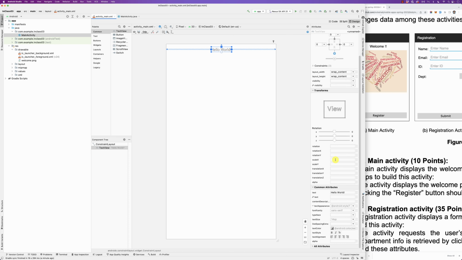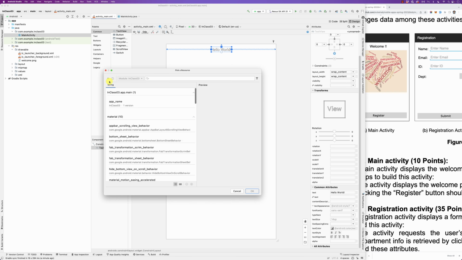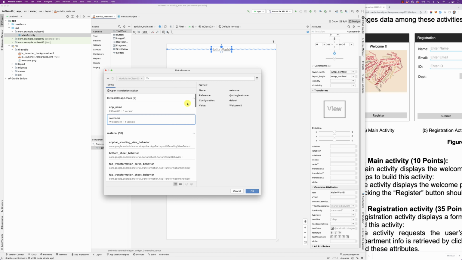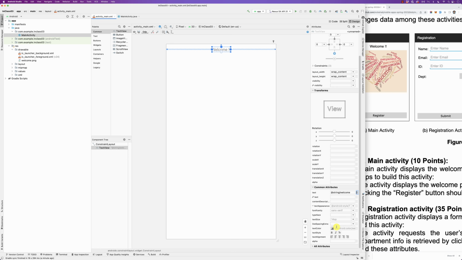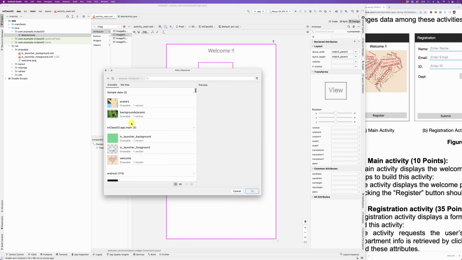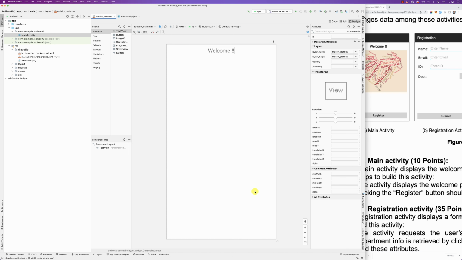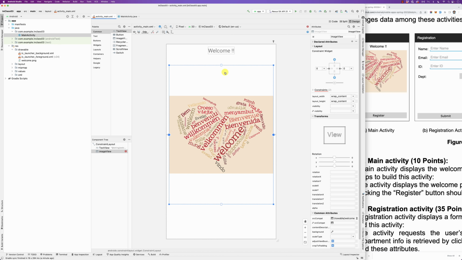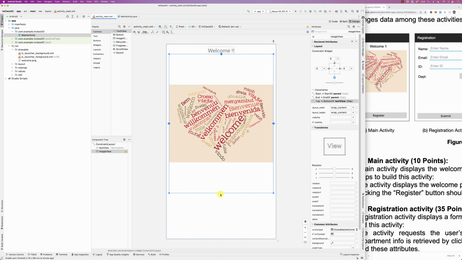It says hello world. I click here, add a string value. I'll call it, for example, welcome, and here it is, welcome. All right, click on OK. We can increase the font a little bit. Let's make it 20. Here's welcome. Now I need an image view, and I wanted to use the welcome message. Here it is, 1, 2, and 3. Okay, I can keep it like this if I want, and then we put a button at the bottom.